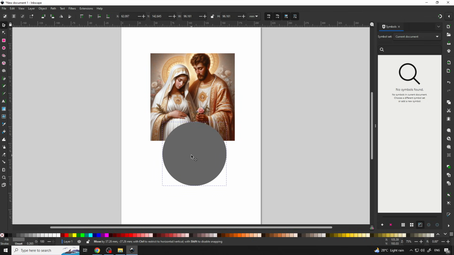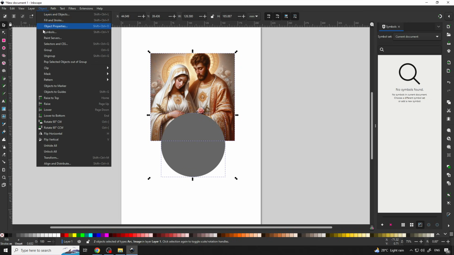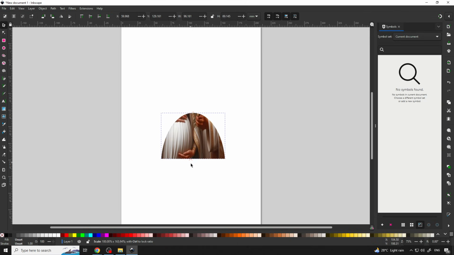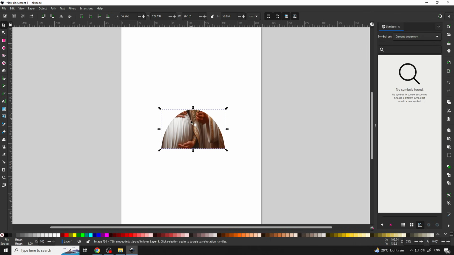Next, select both the image and the shape. Click the image, hold Shift, and click the shape. With both objects selected, go to Object, Clip, Set Clip. Inkscape will immediately hide everything outside the shape, leaving only the selected area visible. The original image isn't permanently deleted, so you can adjust or release the clip later if needed.